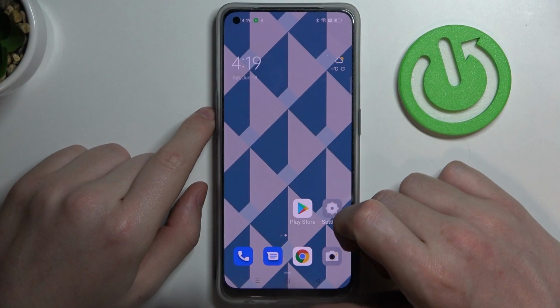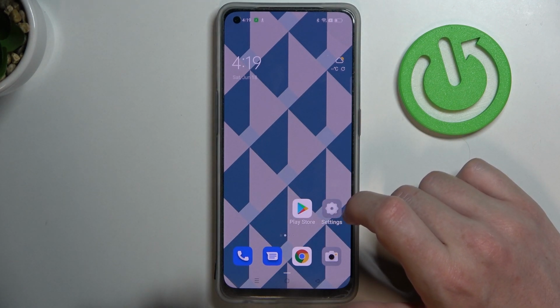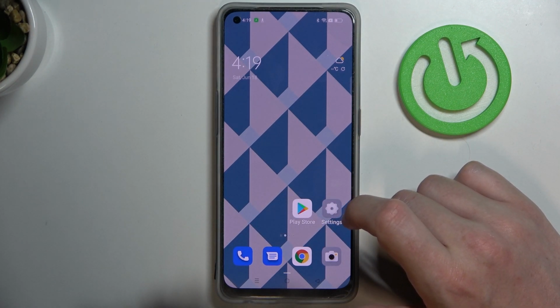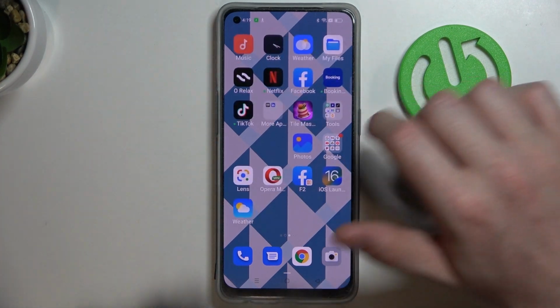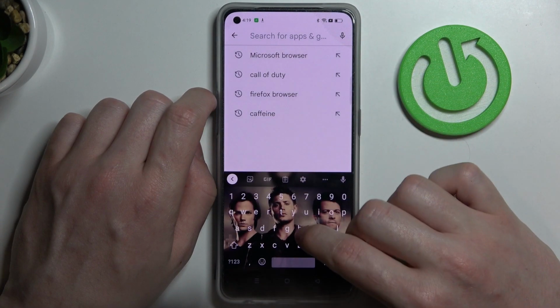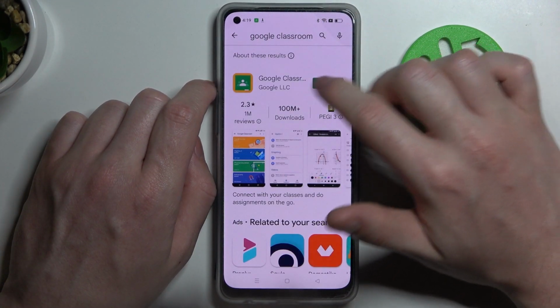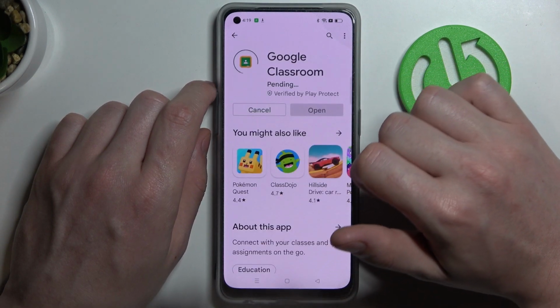In this video I'm gonna show you how to install and join Google Classroom on your Oppo F21 5G Pro. So in order to do this, we'll need to open our Google Play Store. From here, begin a search for an app and enter Google Classroom. Select this app, install it.